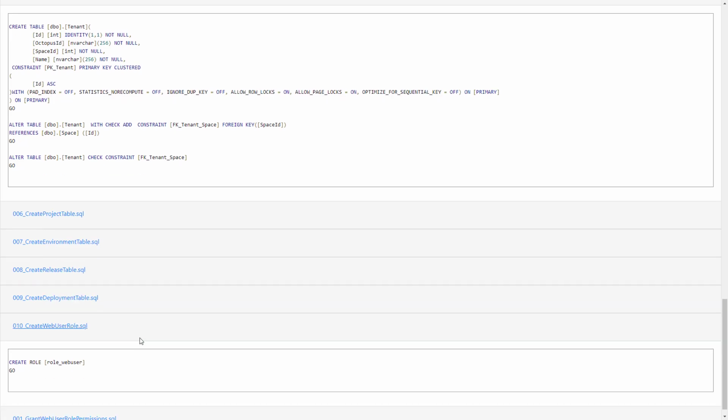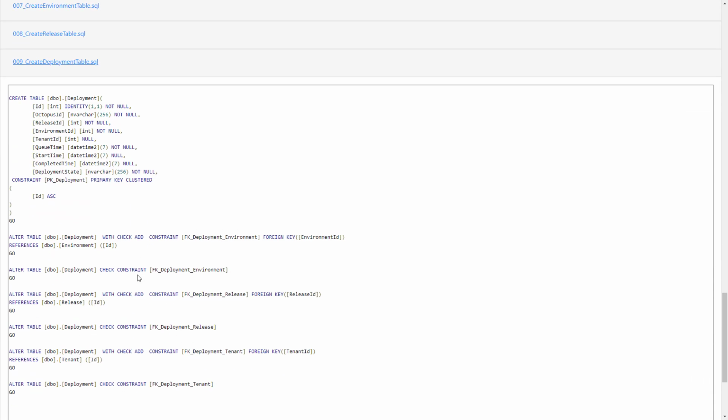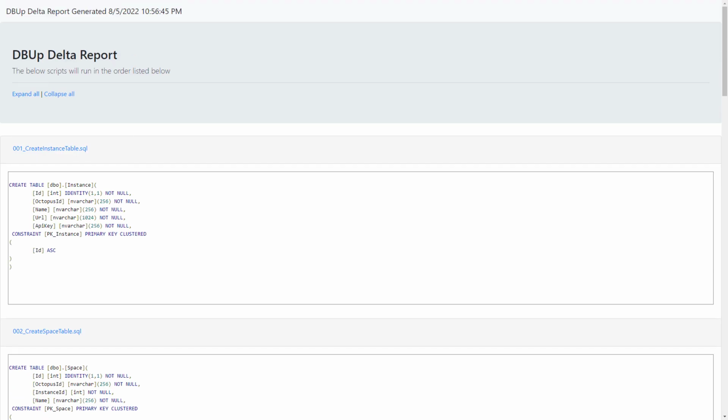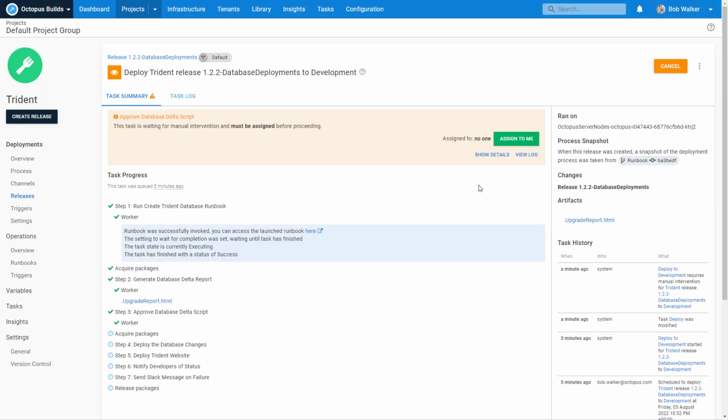If I was a DBA, this would be something I'd be comfortable approving. I'm definitely comfortable approving it because I wrote it. So this is what a manual intervention looks like. What we've done is we've paused it. I can then come in and assign this to me.